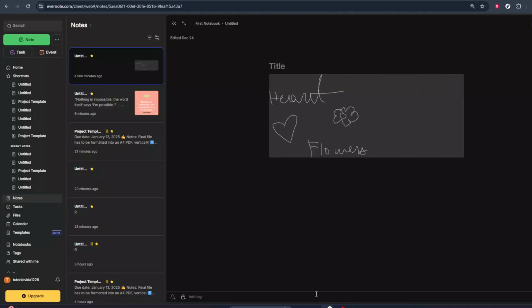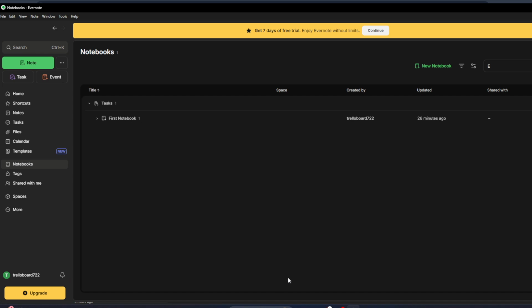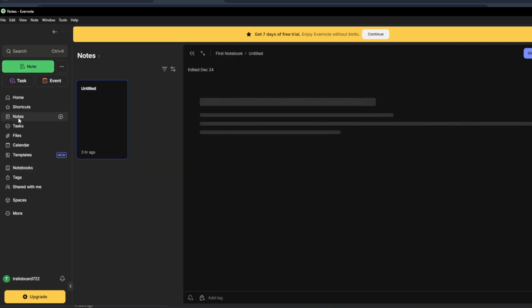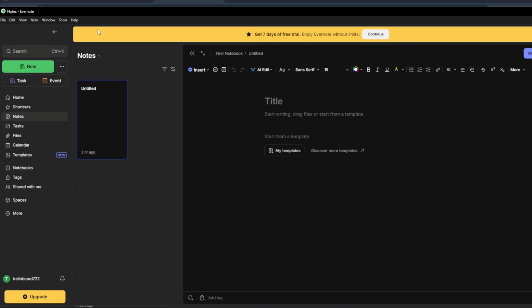In today's video, I'm going to teach you how to export all notes on Evernote. Exporting your notes is a great way to create a backup, move your content to another app, or simply keep an offline copy for peace of mind.